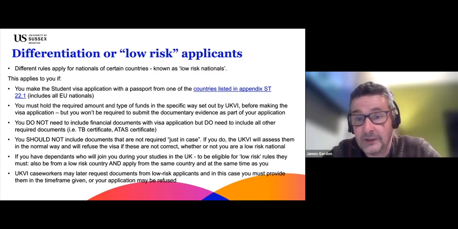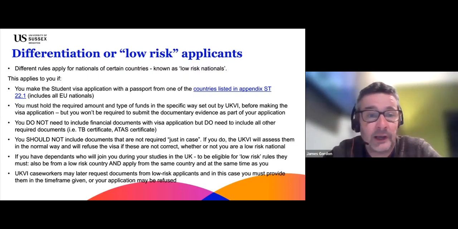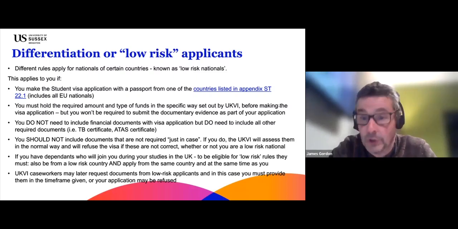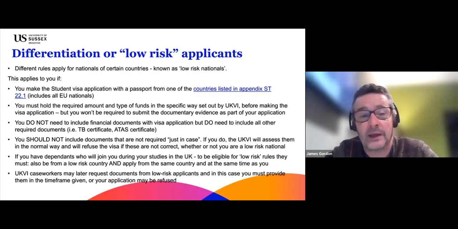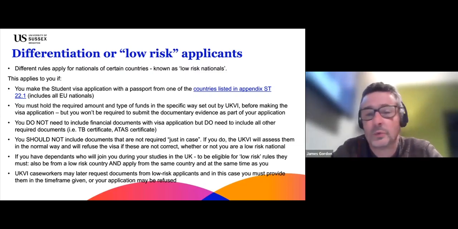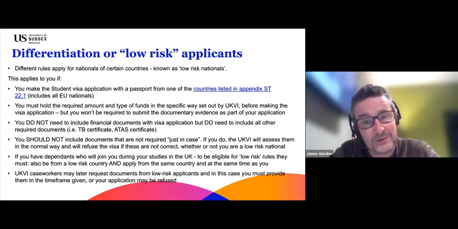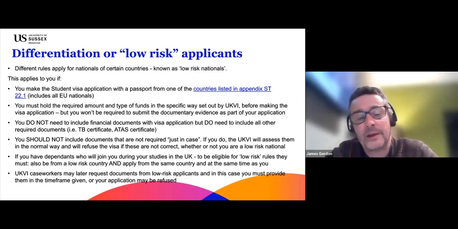If you do, then the UKVI will look at those documents in the normal way and they'll refuse your visa application if they're not correct. So we don't advise that you submit financial documents if you are a low risk national.